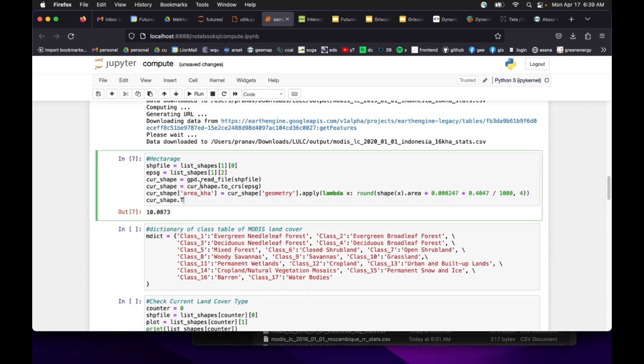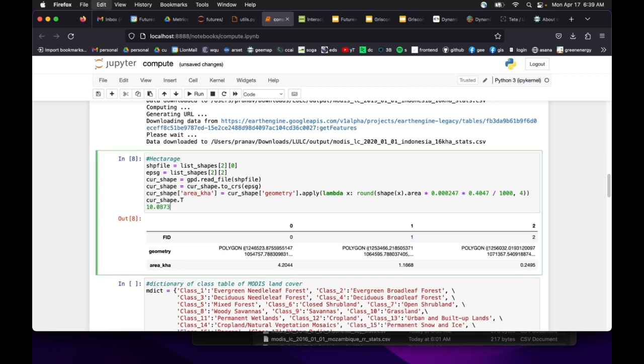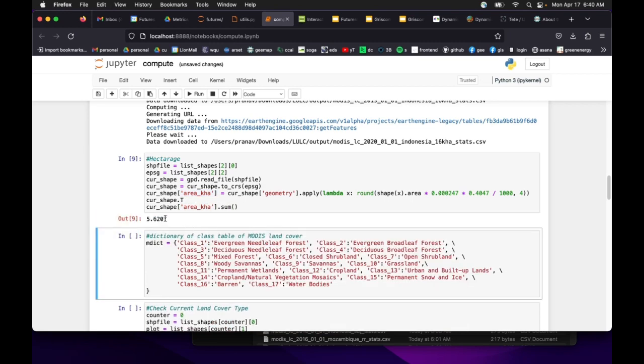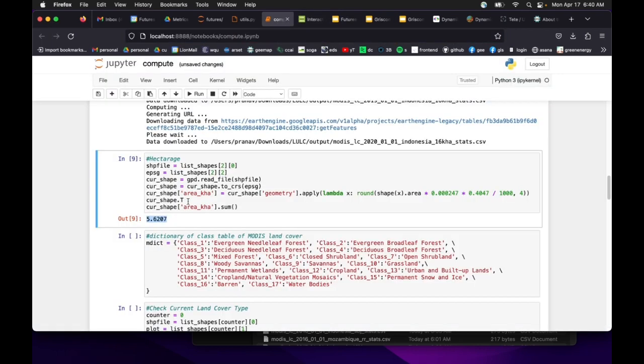So let's now check what we have for Subhanjariji. Again, we have 3. I want to just calculate the sum of those areas, and that is 5.62, which is much better because it's expected to be slightly less than this because we clipped off some areas. So that's fine.